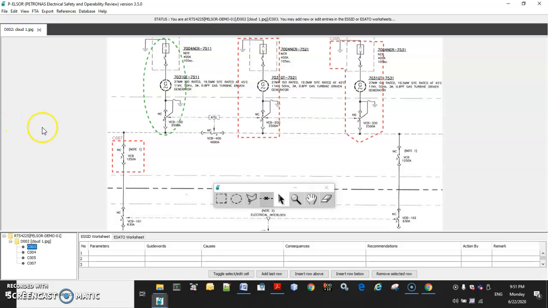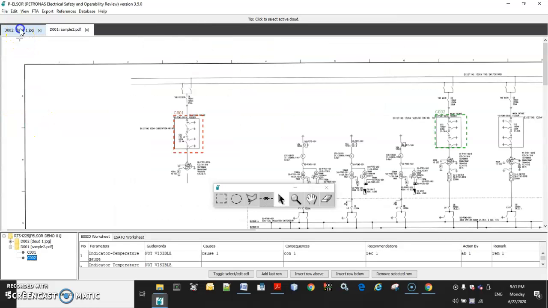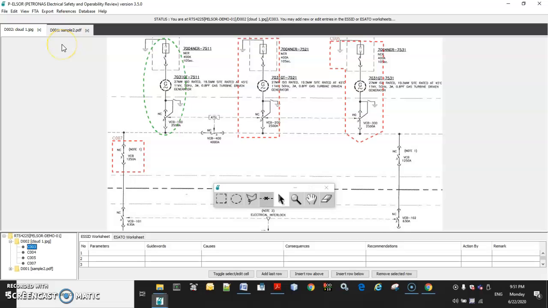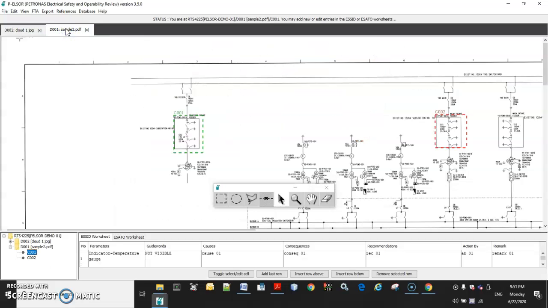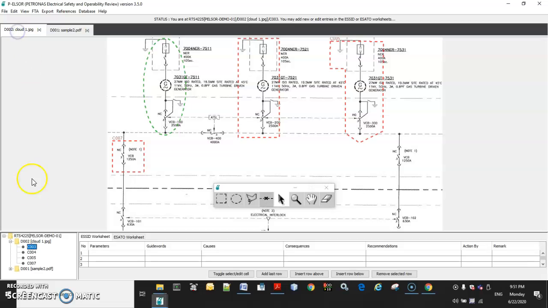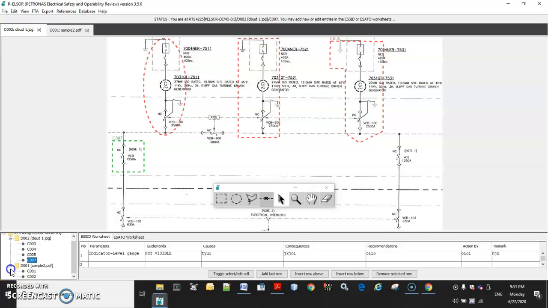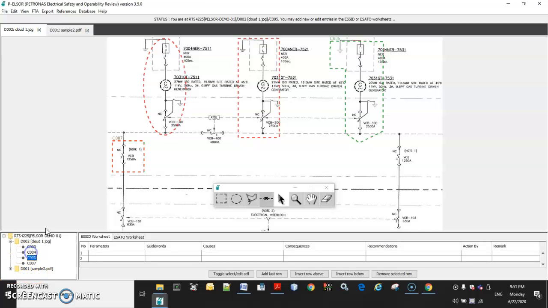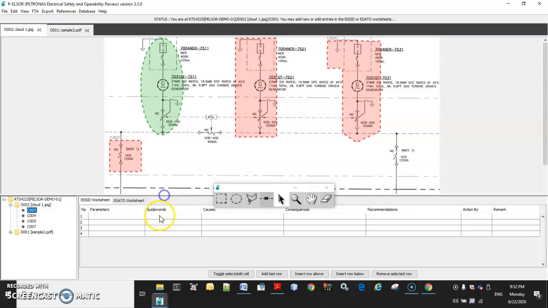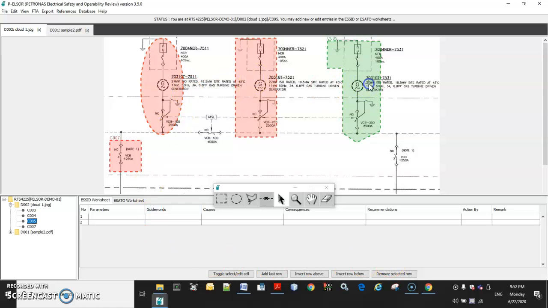This project loads two diagrams. The first diagram is a JPEG diagram and the second diagram is a PDF diagram. For the first diagram, there are multiple clouds which are demarcation of areas of interest in the engineering drawing. One can see the respective review of each cloud.